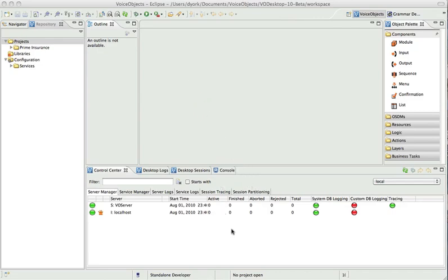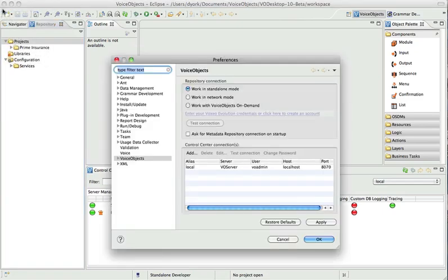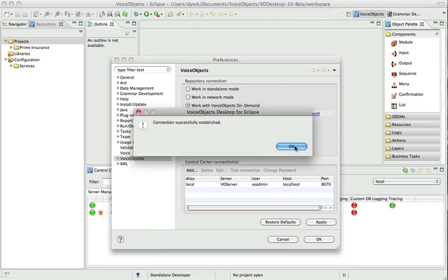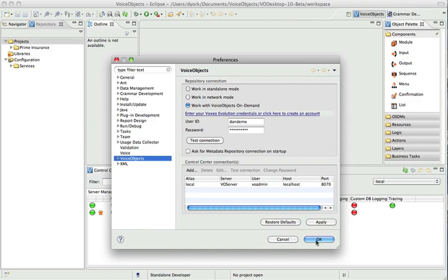Here we are in VoiceObjects desktop for Eclipse, using the industry standard Eclipse development environment. And this is operating in standalone mode. It's got a demo we call Prime Insurance. It's right here. I'm going to switch it in my preferences. I'm going to come in here to VoiceObjects and say work with VoiceObjects On Demand. I'm going to enter my user ID and password for Voxeo's Evolution Developer Portal. And once I hit test connection here, it should come back saying, yep, successfully connected. And now I'm going to hit OK.